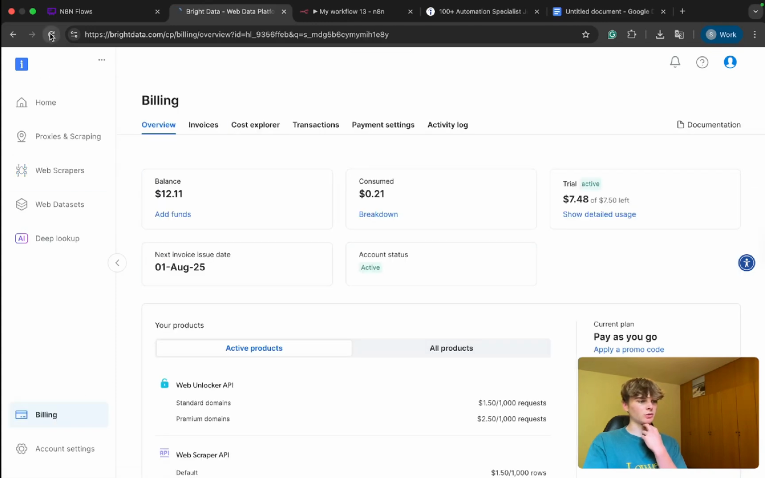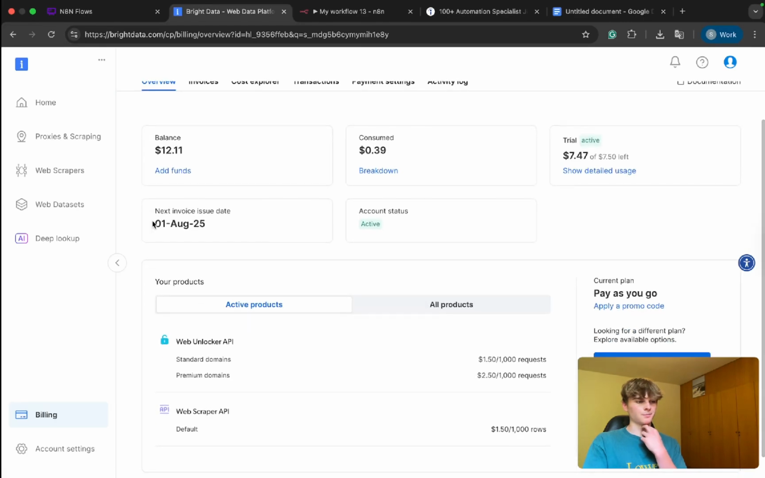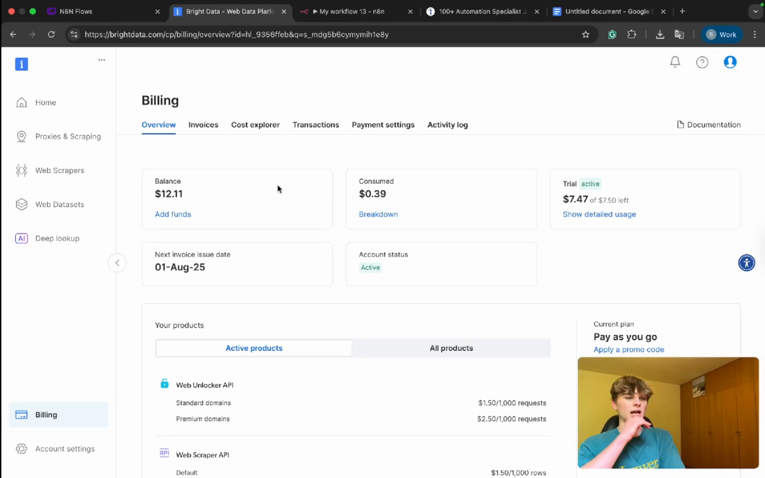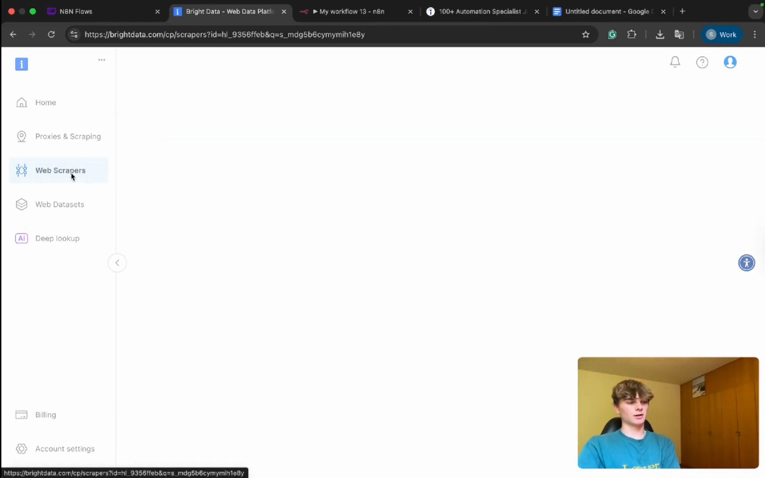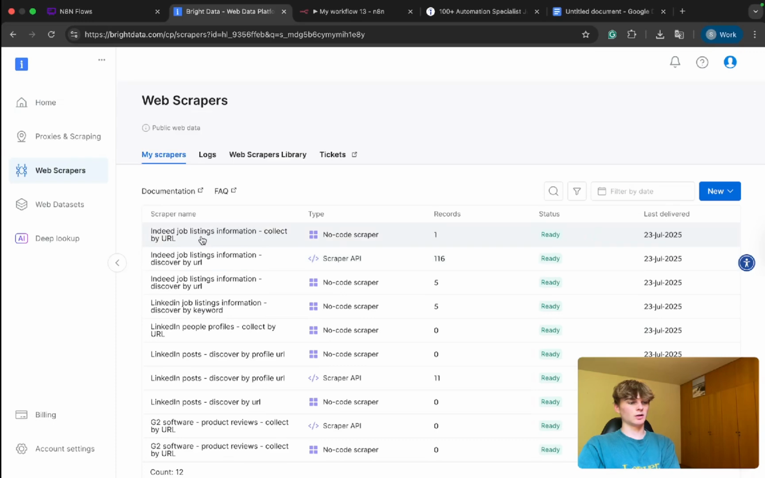Also, I forgot to check before: how much did it cost? No, that says it didn't cost anything. Maybe it changed on the first part because it went down from 12.20 to 12.11, so it cost 9 cents, give or take. I remember I refreshed as it was running and then the balance went down. So I think it cost 9 cents for the scraper before to get the 116 records. And this is already done.